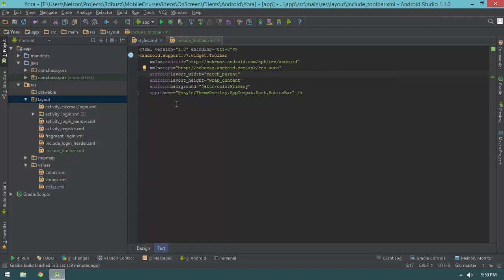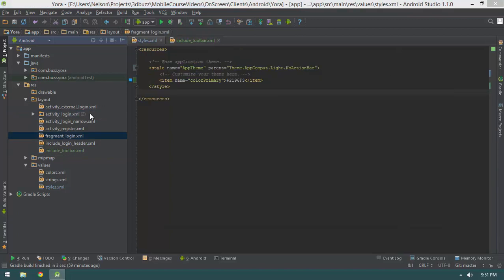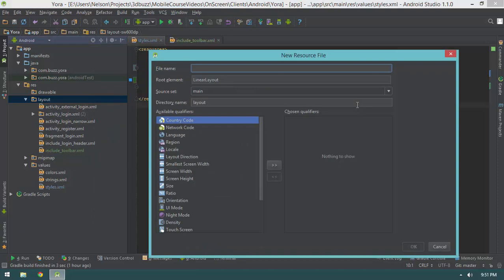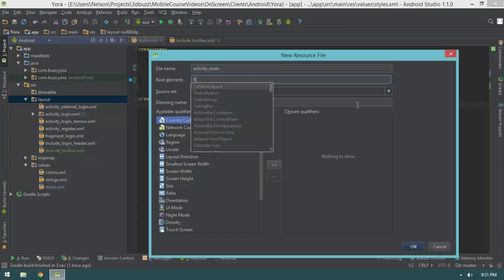So let's jump into our main activity's layout, which is going to be somewhere around here. Not created yet. So let's create our main layout real fast so we can include the toolbar and see it working. So I'm going to right-click Layout, select New, Layout Resource File, and I'm going to say activity_main, because that's the name of our main activity, if you recall. That's our launcher activity. It's going to be basically our inbox. And for the root element, I guess we could do linear layout, or how about relative layout for now?